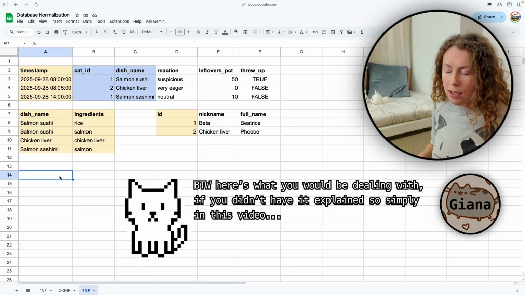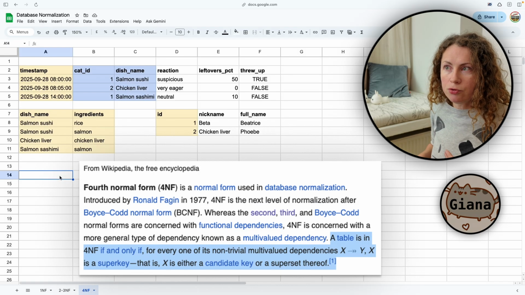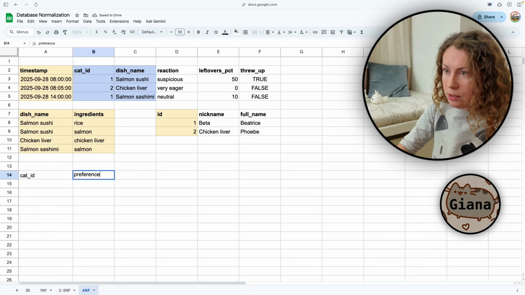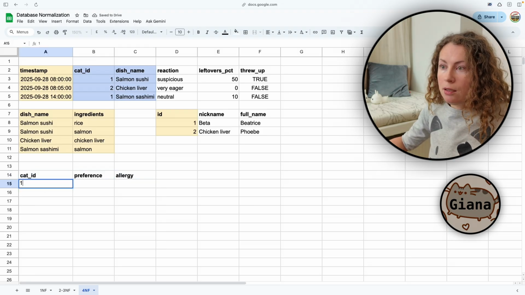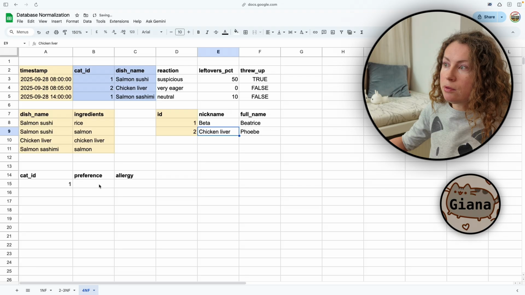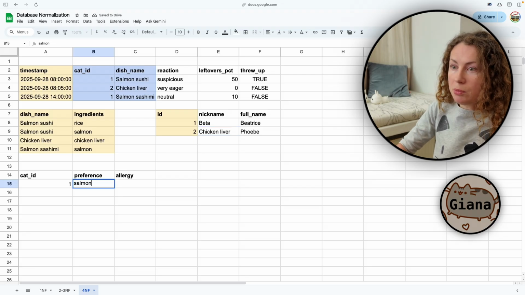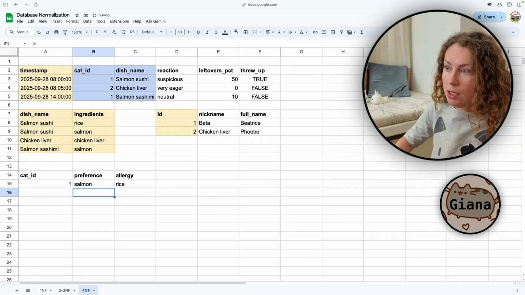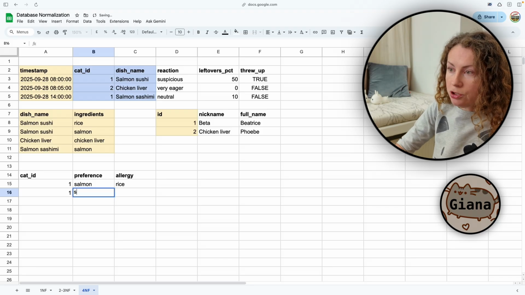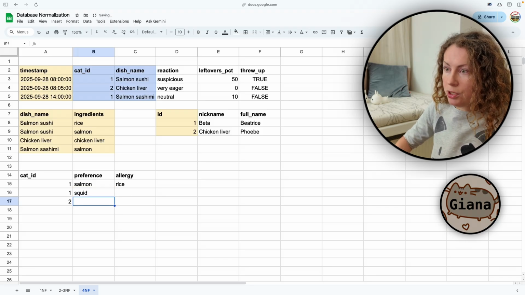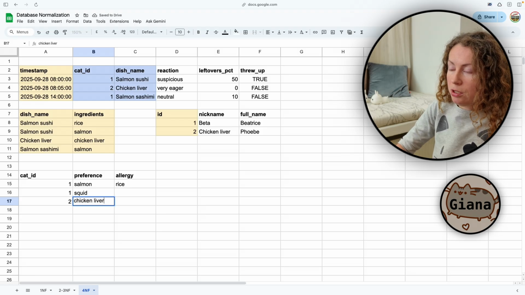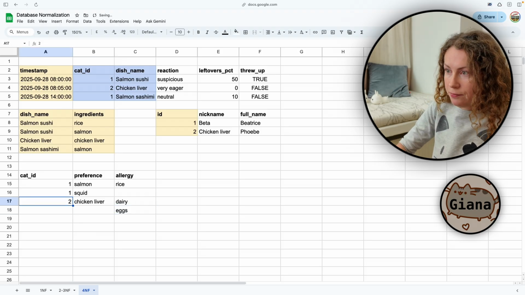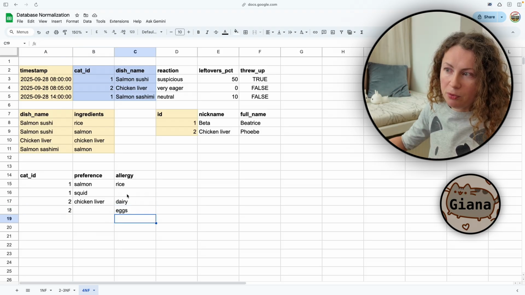When it comes to feeding cats, we are going to need to know their preferences and allergies, right? Let's create that. And let's say that the first one, who is a beta, prefers salmon, of course. And let's say she has an allergy to rice. But also, let's say that she also likes squid. And chicken liver, obviously she likes chicken liver. And say she has two allergies, to dairy and eggs. You can already suspect what's the problem with this table, right?